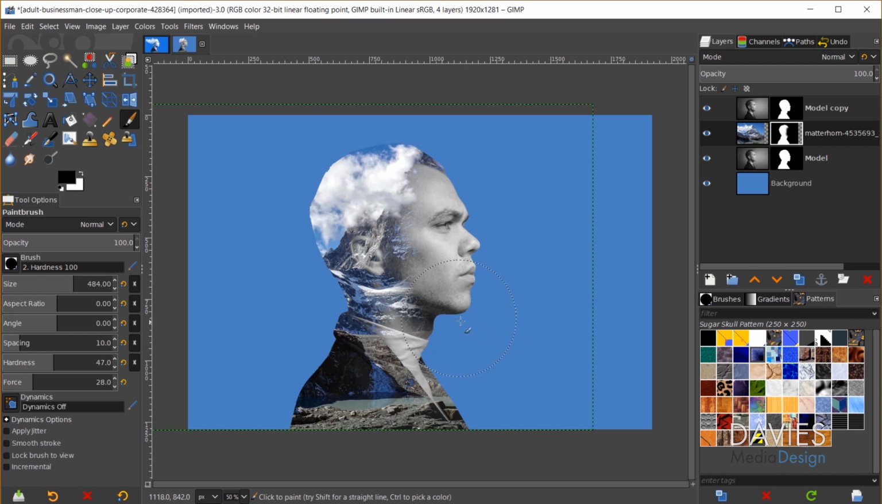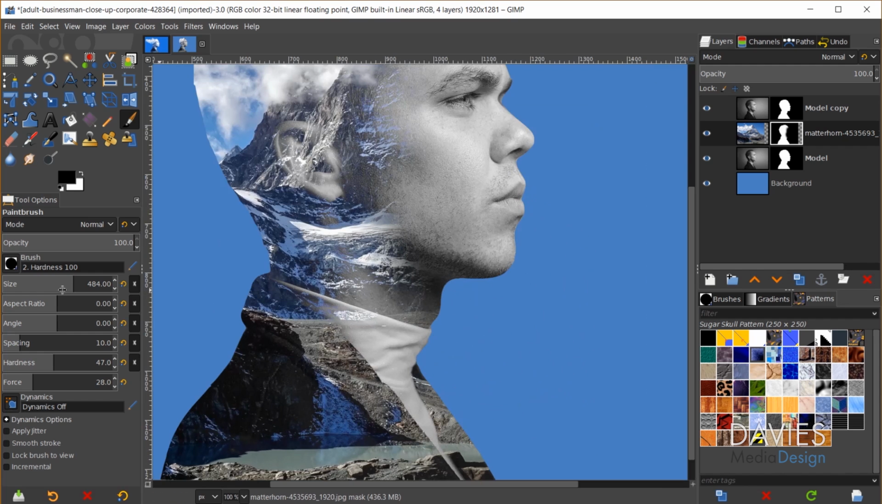And I even kept some of the neck as well. That part is optional, obviously. And I'm just going to decrease the size of my brush a little bit for this portion. Again, I can use the brackets or the slider here.